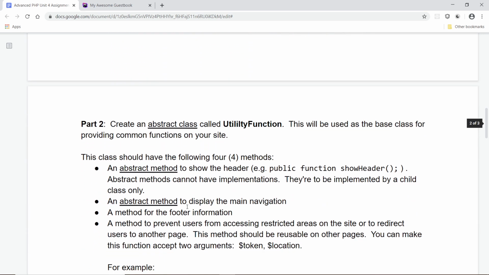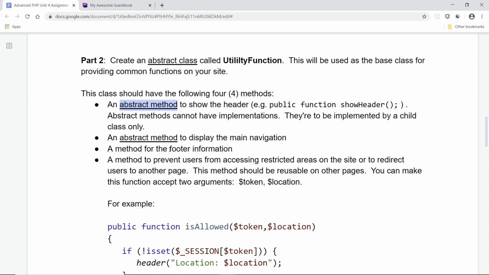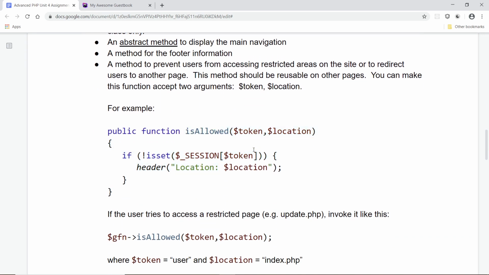And then I also ask that you create a new class called utility function. This is an abstract class. And as you know, abstract classes cannot be used to instantiate objects directly. In this class, we're going to create 4 methods. 2 of those will be abstract, which means they will need to be implemented by the lower class or the child class. And then we're going to also have 2 standard methods, the footer and then the redirection.